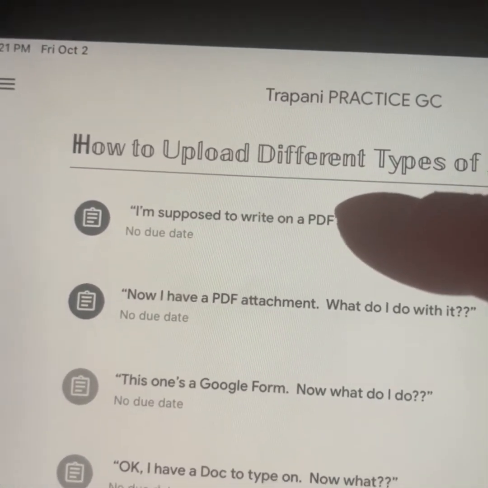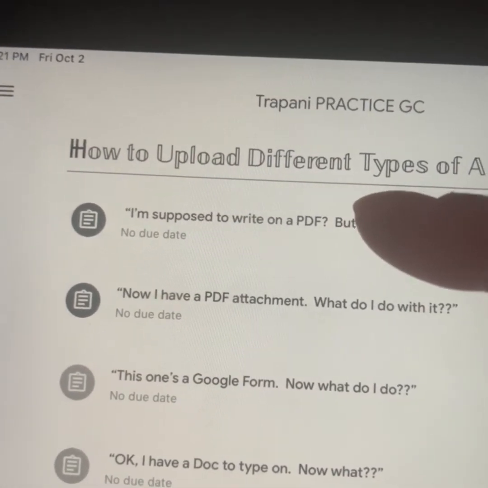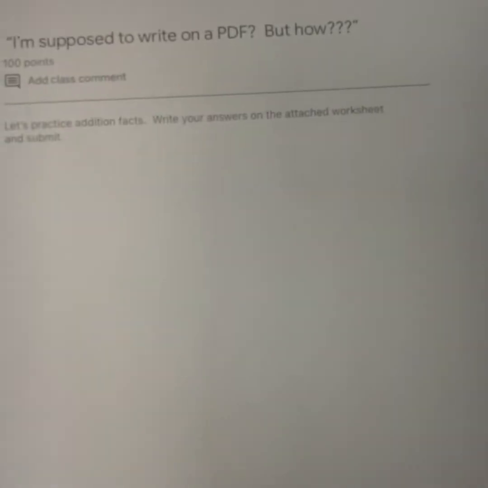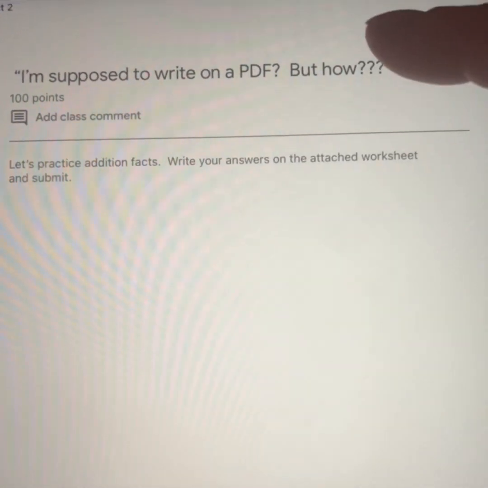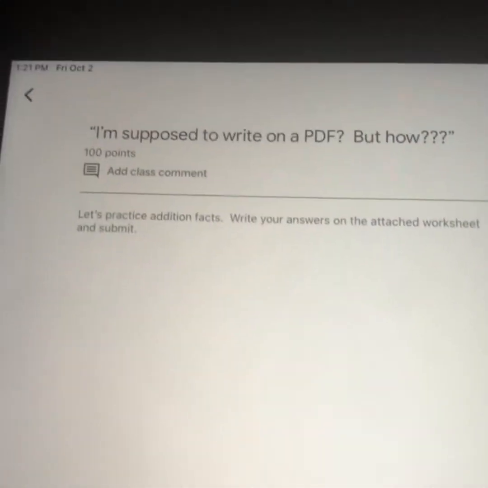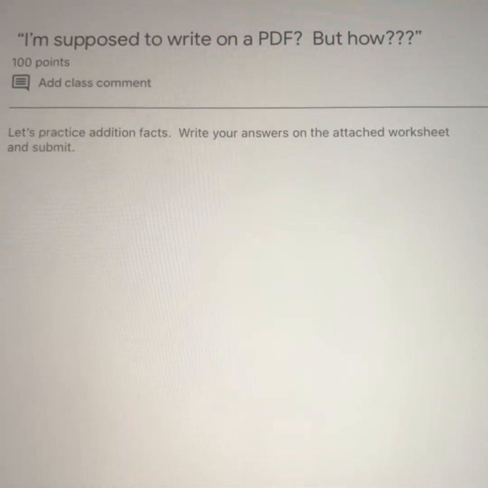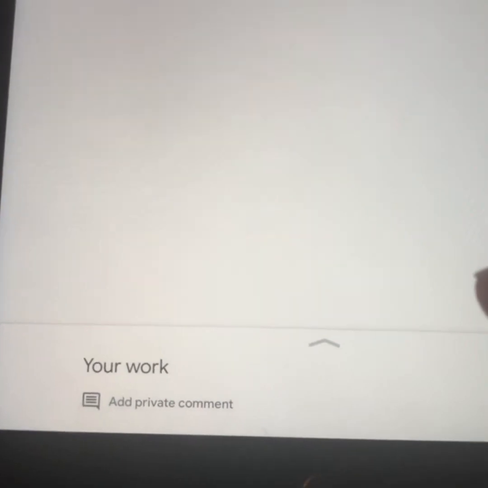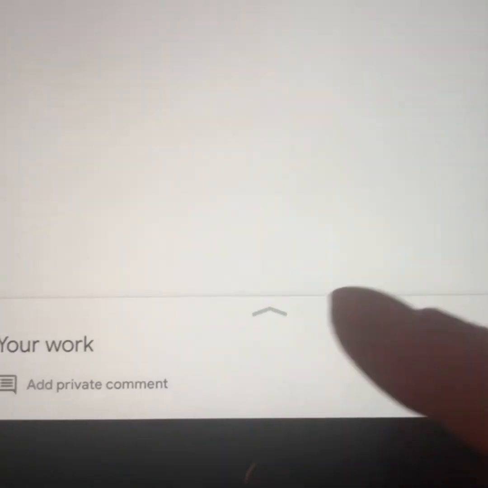So here's the 4th kind of assignment, which is writing on a PDF. So we'll click on the assignment, and this time we've got a title and we've got some directions. It says, let's practice addition facts. Write your answers on the attached worksheet and submit. So I don't see a place for attachments here. So now I know from experience, I've got to go down to this arrow at the bottom and tap that.